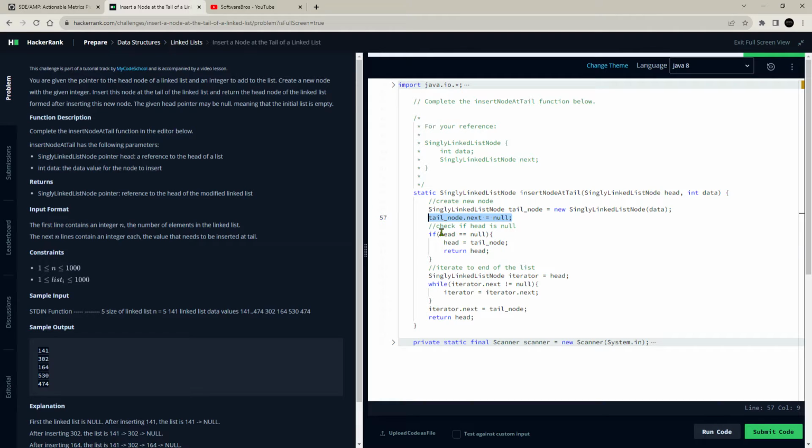So then the next thing I do is I check to see if the head is null. Basically, if the node that we're getting from this parameter is null, then we just set this tail node to be the head, and then of course we return it, right? So on the next iteration, we're going to have at least one element in the list. When this runs again, for example, we just appended 141 to the head. Now we're going to do 302.